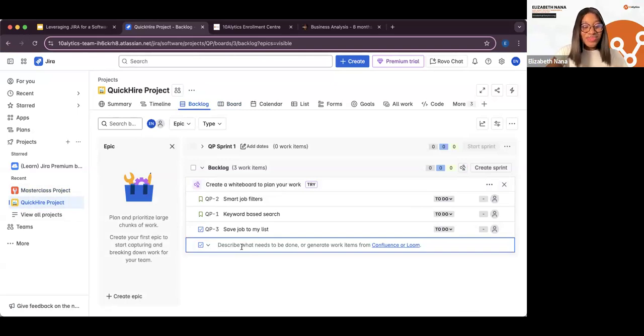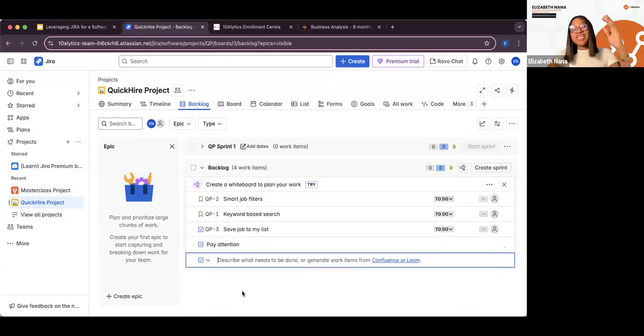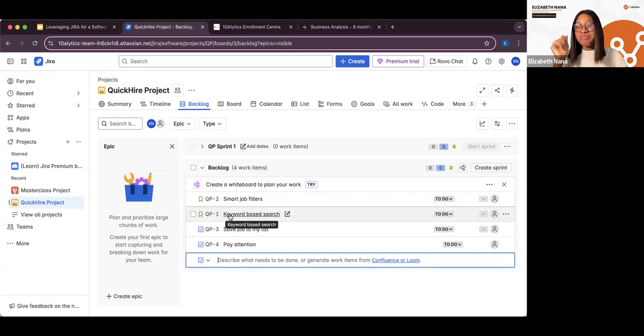Pay attention. Let's just add this here. It could contain plenty of things. It could contain 50 things that need to be done in that project. Again, for the sake of this presentation, we are just going to be working with 3 because of time. So now I have gone ahead to categorize my user stories. The first one, we have smart job filters. The second one, we have keyword-based search. Remember, based on our case study, all right? Keyword-based search. And finally, we have save job to my list.